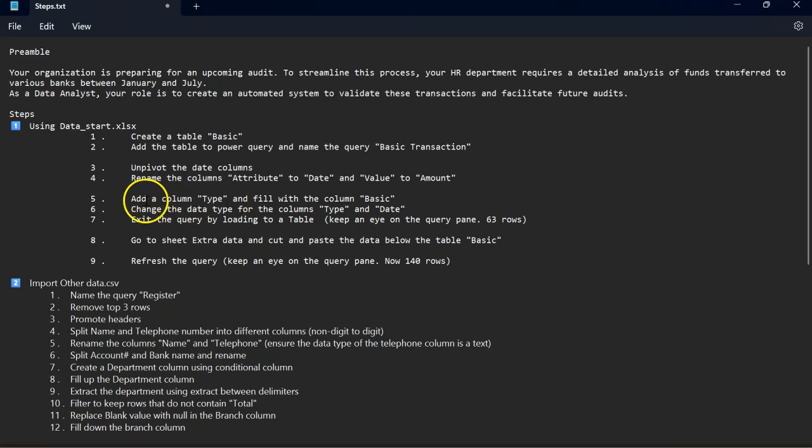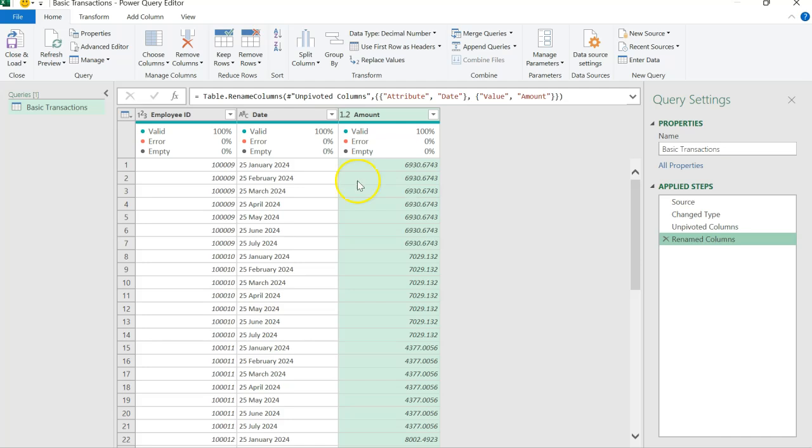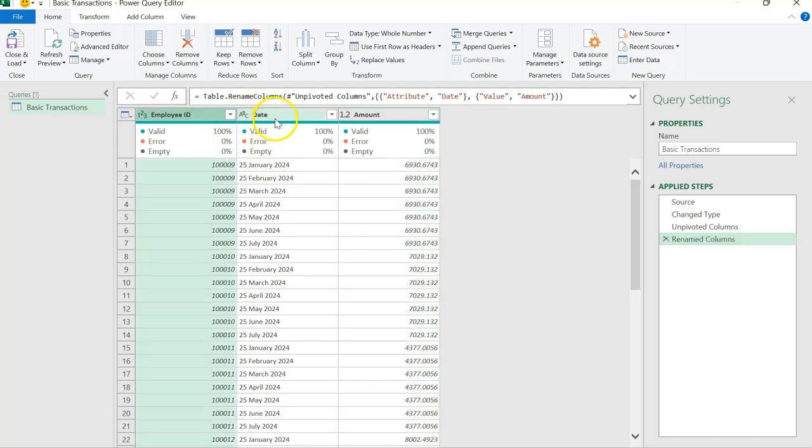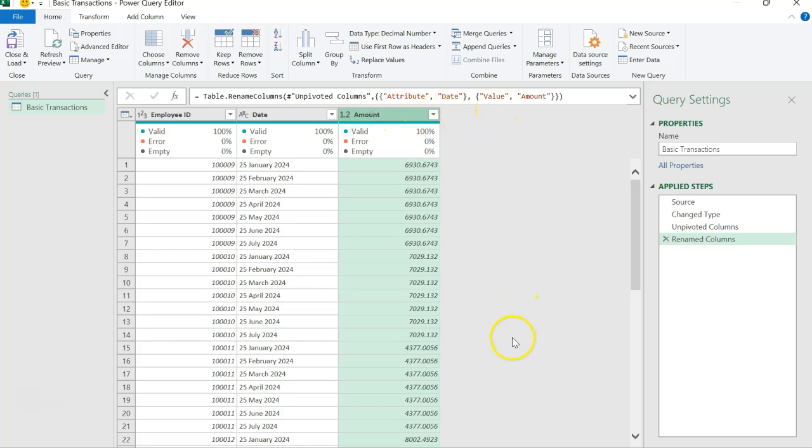The 5th step is that we are supposed to add a column and name it type and fill that column with the word basic. So here's the thing. We already have employee ID, date column, and amount. The requirement is we need to add a new column, name it type, and then fill all those cells in the column with the word basic, because in the end you are comparing basic and bonus. So you need that column to identify what kind of data you have in here.